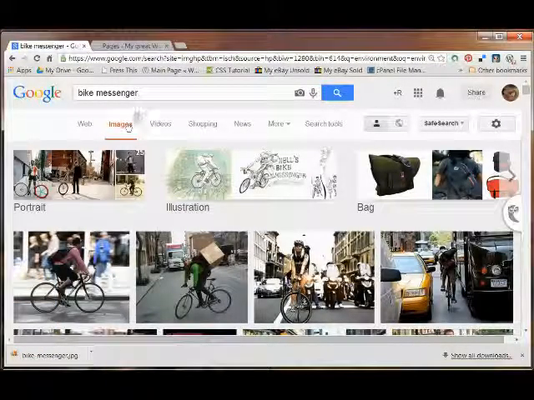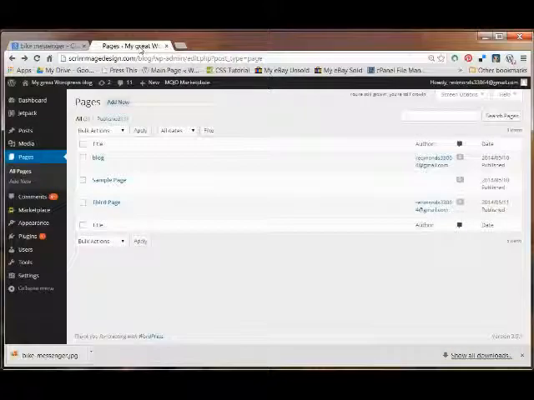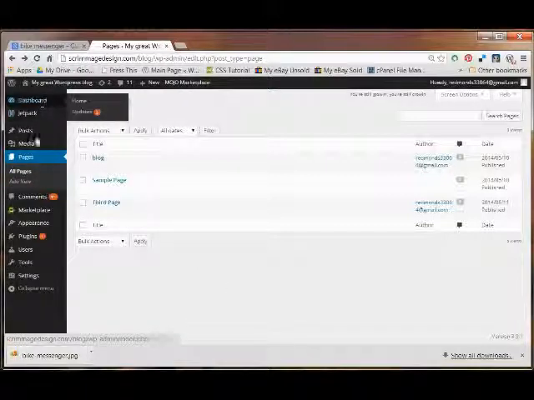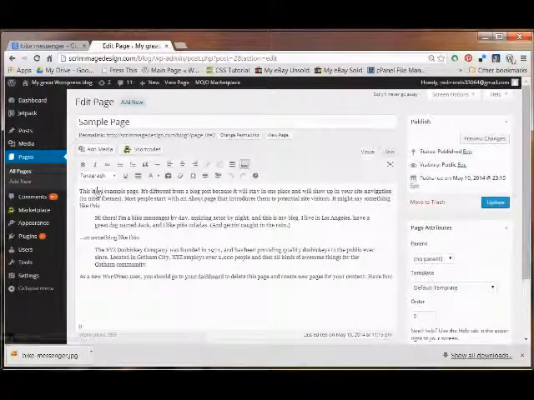Now we're going to go over here, and I've logged into the back of my WordPress. I'm in the dashboard area. Okay, and I'm going to go to this sample page, click on Edit. Okay, and this is the actual sample page that comes installed with WordPress. Okay, and here it says, hi there, I'm a bike messenger by day, blah, blah, blah.